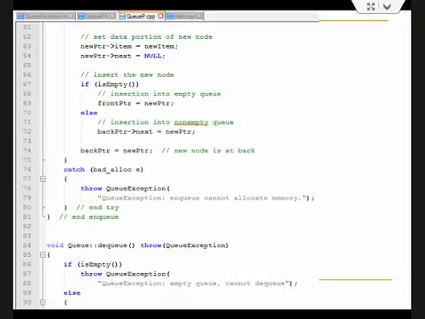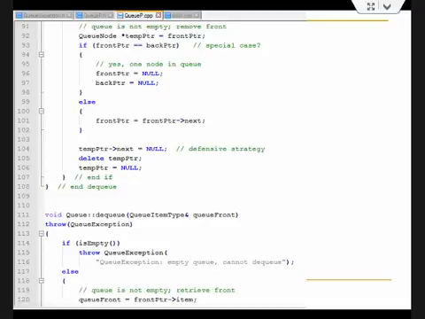And to dequeue, if it's empty, of course you can't dequeue, so you throw QueueException. Otherwise, you point tempPtr to the frontPtr, and if it is the same as the backPtr, this means that it is the very last node, so then you just null both pointers. But if it's not the very last node, you have to connect the frontPtr to the next, just like in the picture we saw earlier. And then tempPtr next equals null, and then delete tempPtr, and tempPtr equals null. Like I said, making this null is not really necessary, because you're going to delete the thing right after that.